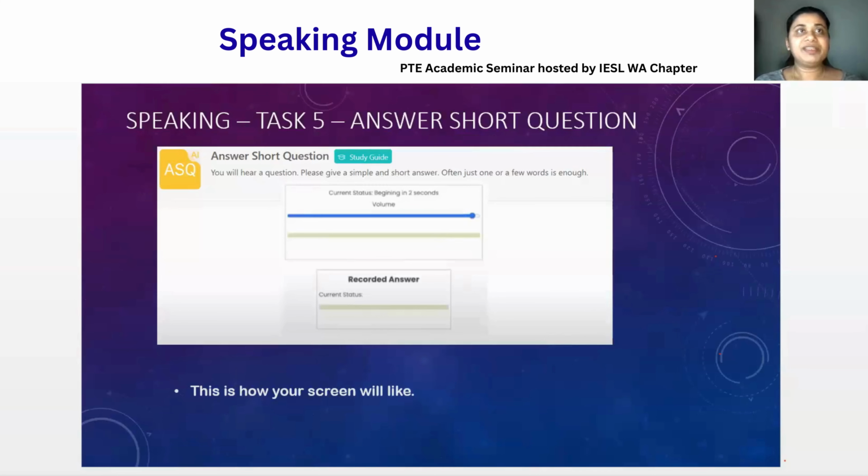This is how your screen is going to look. As soon as the question appears, you have just 2 seconds. The audio will play for 2 seconds, and then you will not be penalized for any wrong answers provided. Just try to say something. Even try and do a guess. Sometimes your guess might be correct since there are no negative marks. You can even repeat some words from the question.